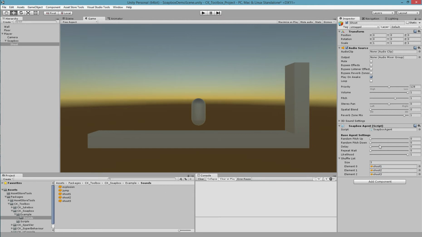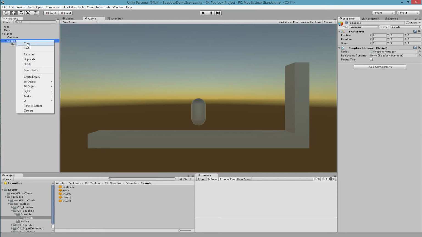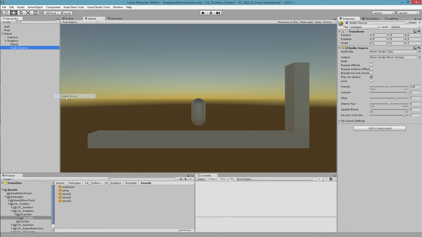And when you use the shuffle list, you can leave the audio clip up the top blank because it will pick from these instead. Secondly, feel free to set up the base agent settings as well as most of the regular audio source options like volume and pitch. In this case, I'm going to leave the rest of them default, but let's create a second sound under our Soapbox as well. So you can create an empty game object or an audio source game object. Give it the name for your desired effect. This one will be jump.